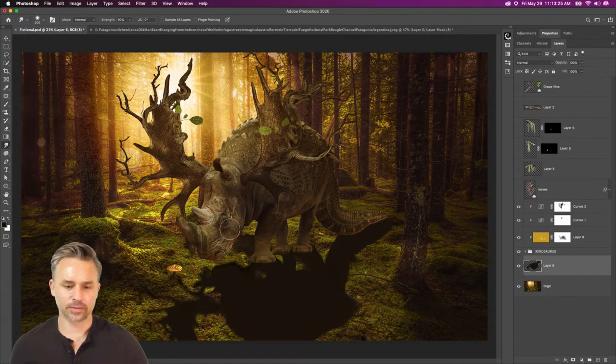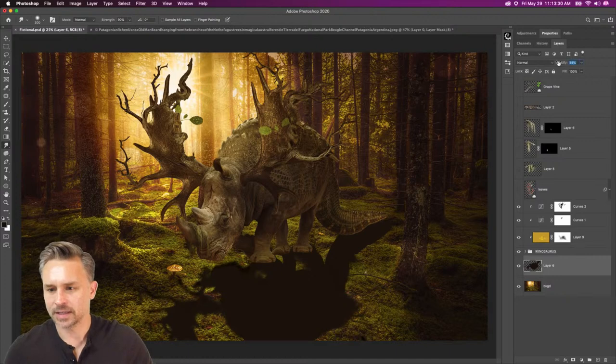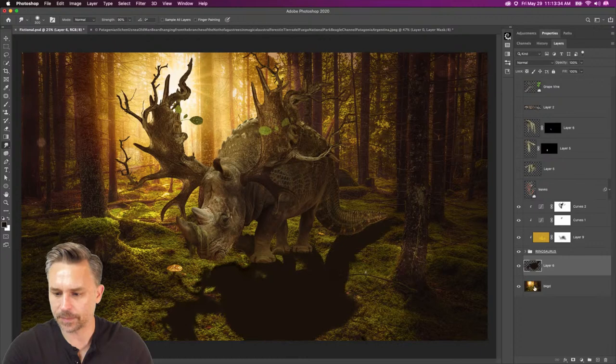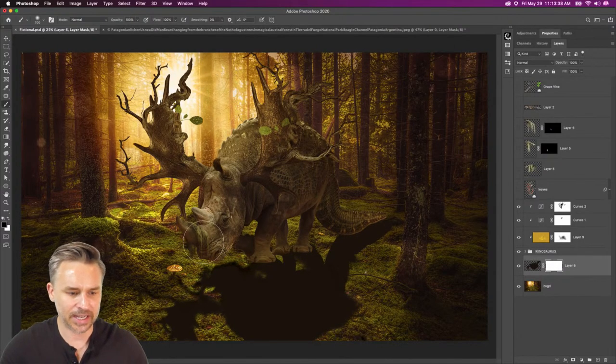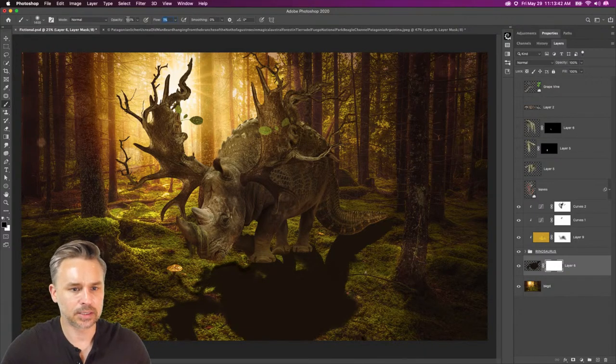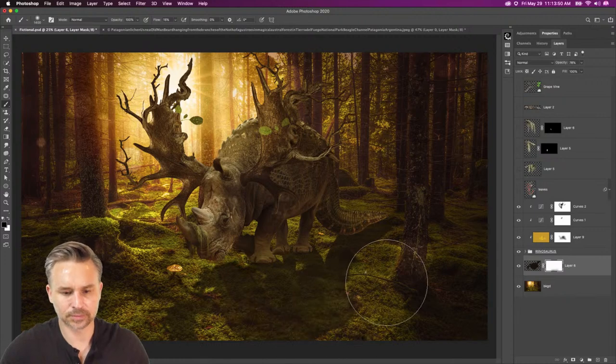Oh yeah, there we go. Oh, stop. There we go, we're getting it. Change the opacity down. In fact, you know what? Let's keep the opacity up. Let's add a layer mask. Let's hit B for brush again and just start removing some of this. Maybe I'll take it down a little bit. There we go. That's looking a little better.